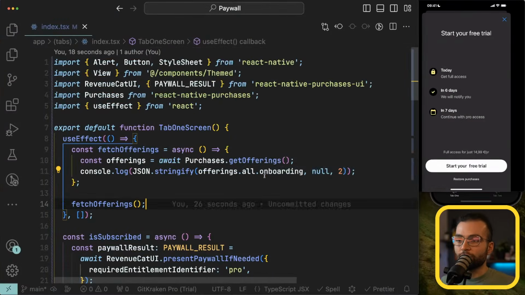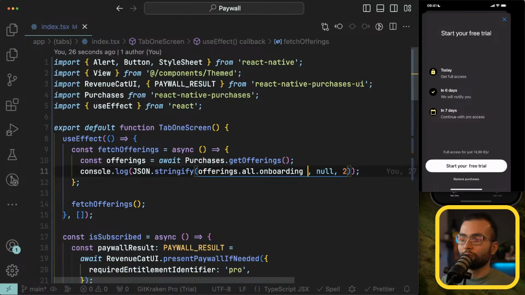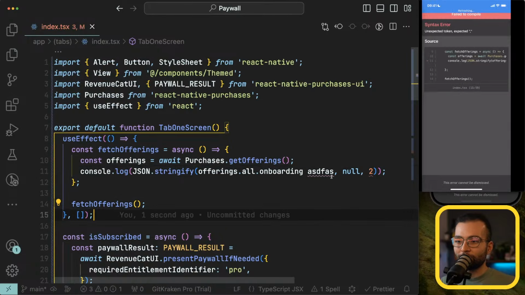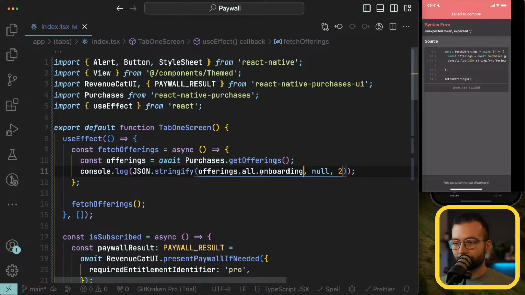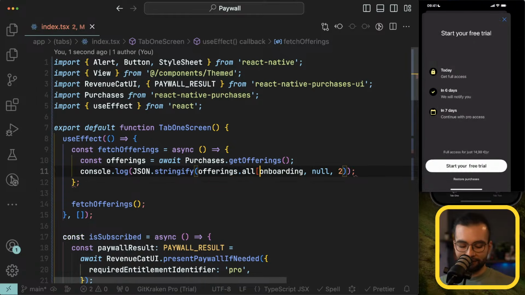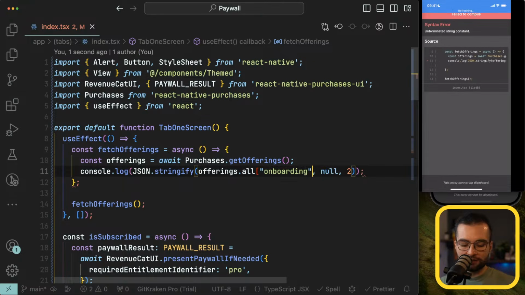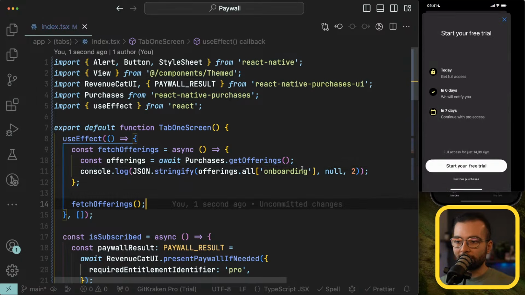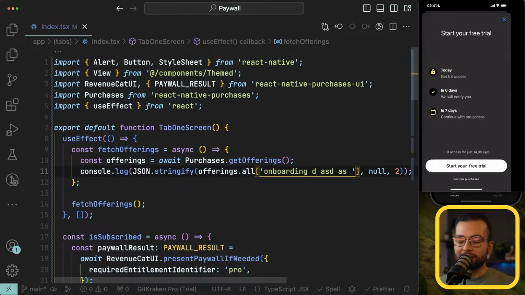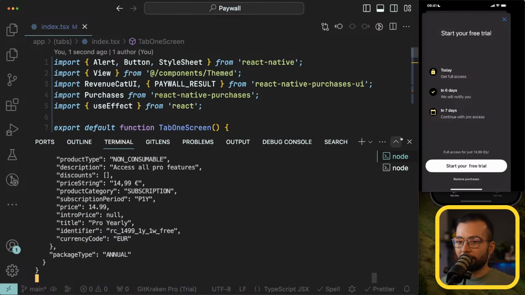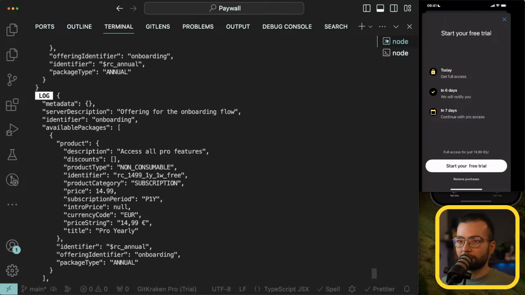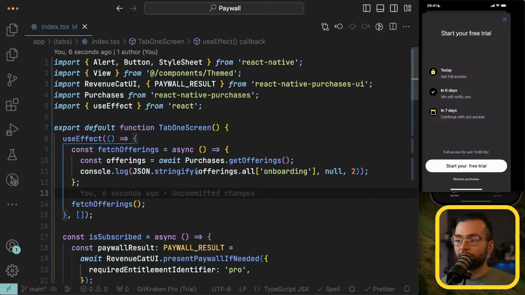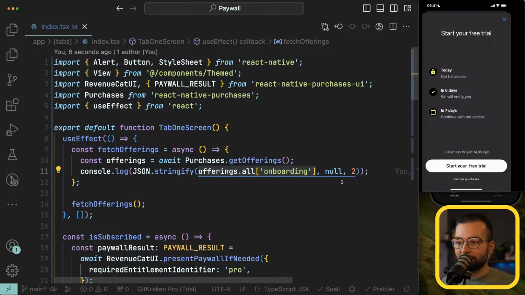In some cases you might have named the offering with multiple words. If that's the case for you and you don't know how to do multiple words here, what you should do is access it like this, and this will also work. In this situation, you can add multiple words if that's the name. And if I check, it still works.